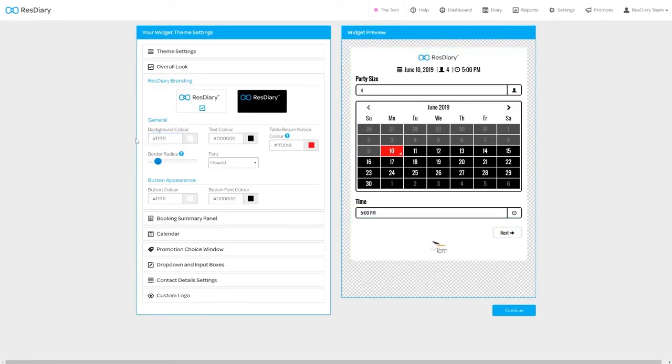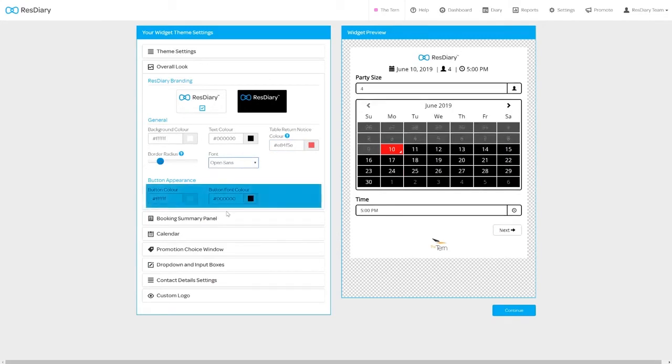Set the background color, the text color, and the table return notice. This will only appear once the party size, date, and time have been selected. You can set the radius of the corners with the slider. For the font dropdown, you can select the typeset that is used across the widget. The button appearance will set the look of the previous and next buttons at the bottom.